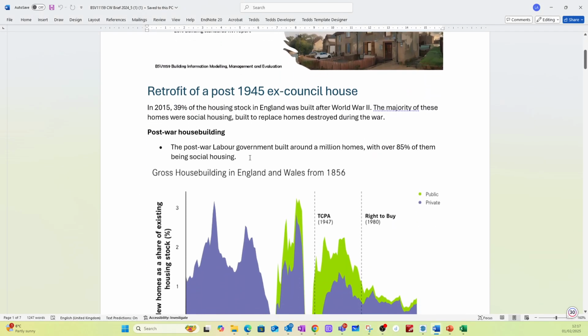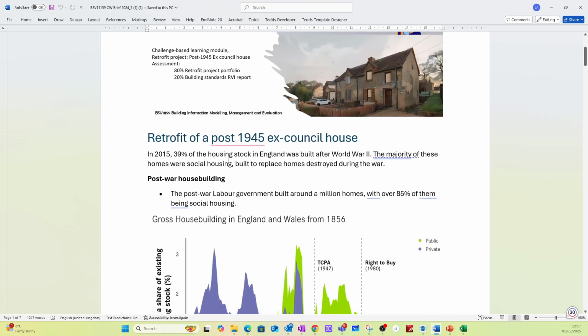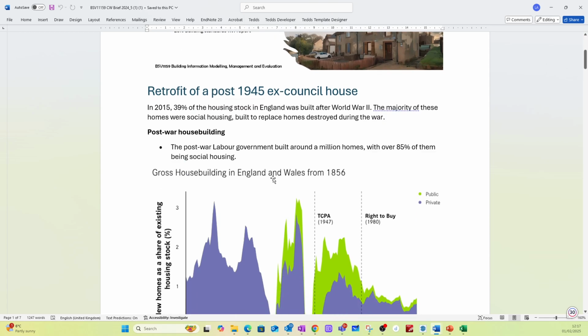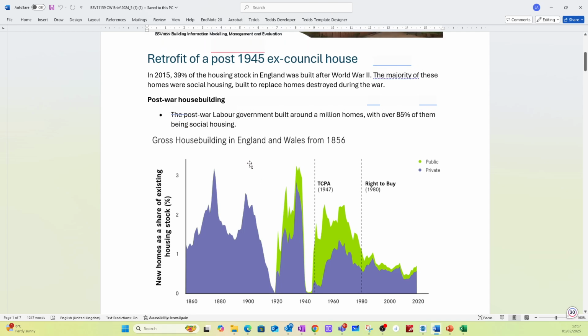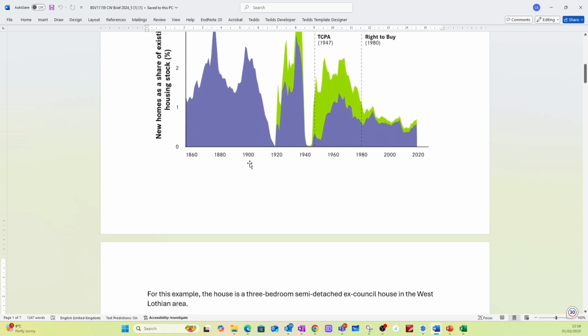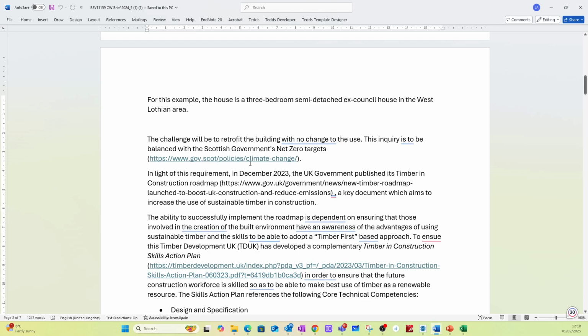This is the module. Now we're looking at the retrofit of a post-1945 construction, or in this case an ex-council house. The reason why we're looking at that is it's probably the second biggest archetype in the UK, after pre-1919 as our largest archetype, which is essentially brick and brick building. And in Scotland, we've got rather a large amount of that. So in this example, it's a 3-bedroom, semi-detached house, ex-council, within the West Lothian area. The challenge will be to retrofit the building with no change to the use of the building.